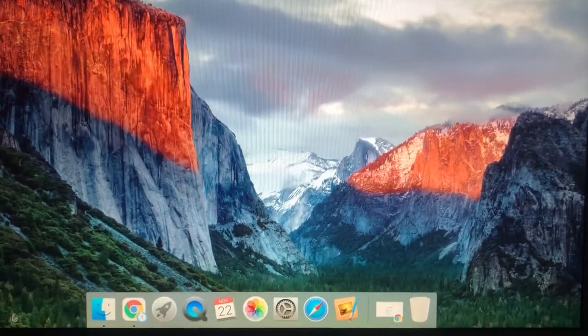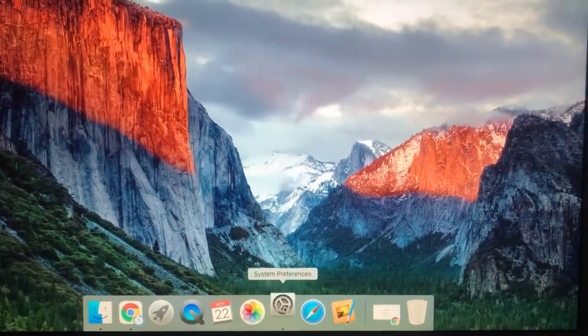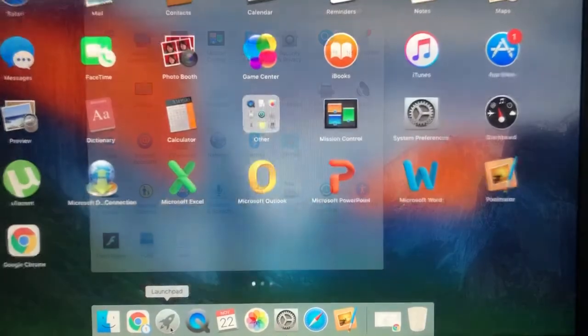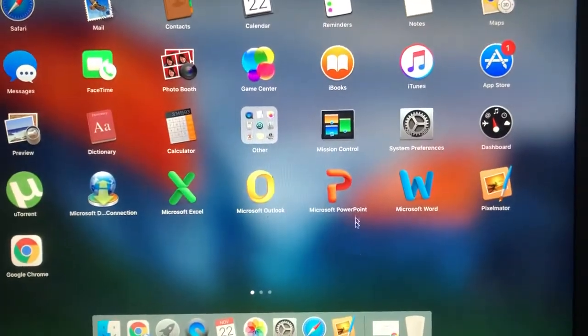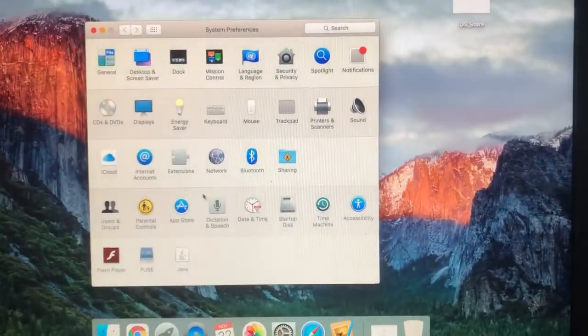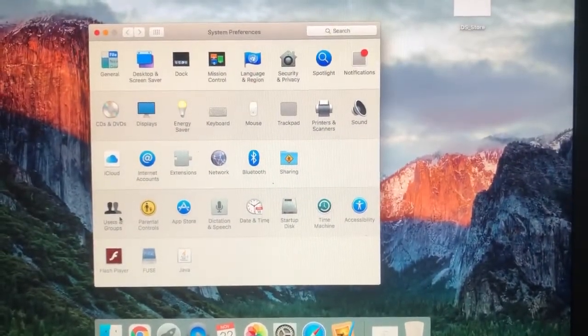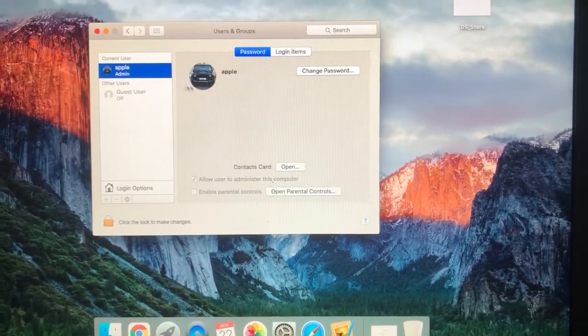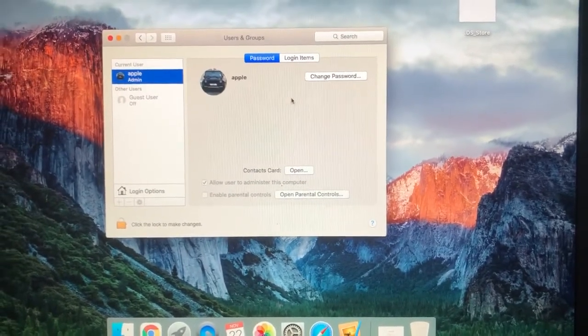So for doing this you just need to go to the System Preferences. If you don't see it here, just go to Launchpad and open it from there. After that, you just need to choose Users and Groups. Here you need to choose the account you want to change the password for.